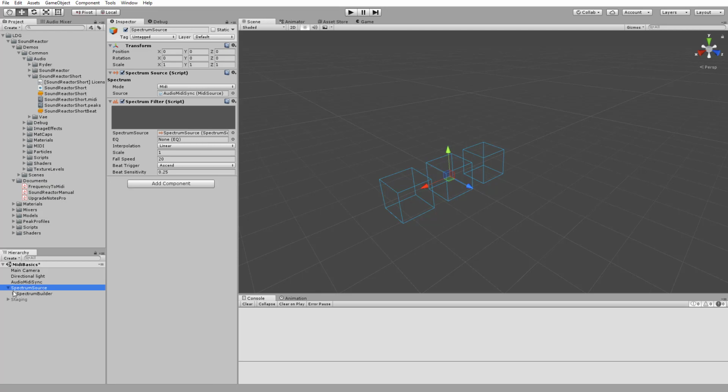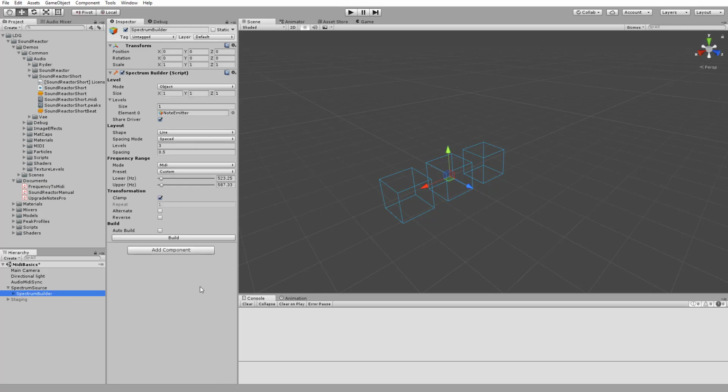Now let's take a look at the spectrum builder. In this demo, we want to create 3 note emitters that will emit and sync to the MIDI notes found inside the Sound Reactor short MIDI file. In order for this to work right, we have to set the levels to 3 levels. And we have to make sure that the frequency range mode is set to MIDI and that the first note is set to the lower frequency and the last note is set to the upper frequency.